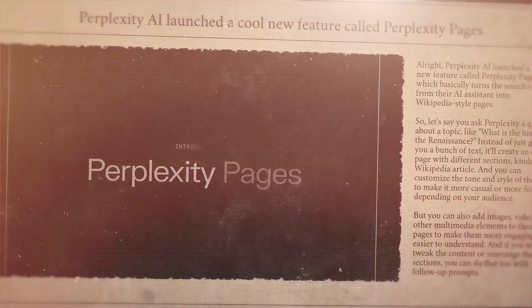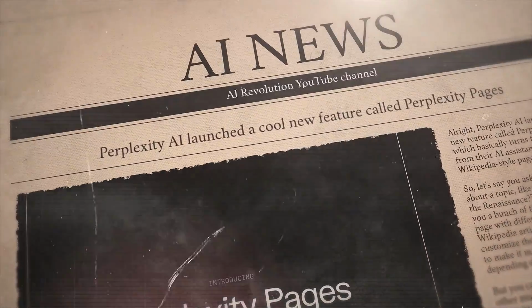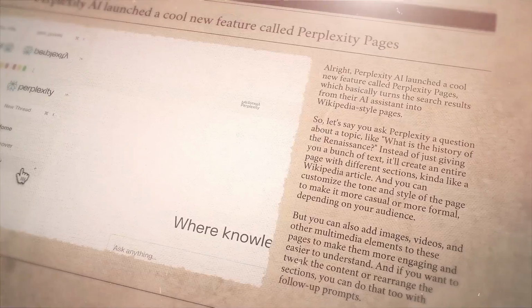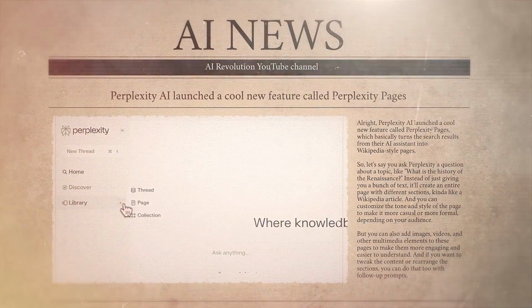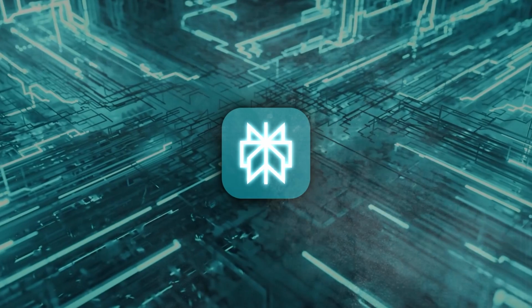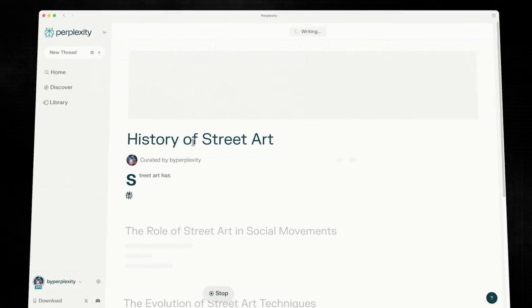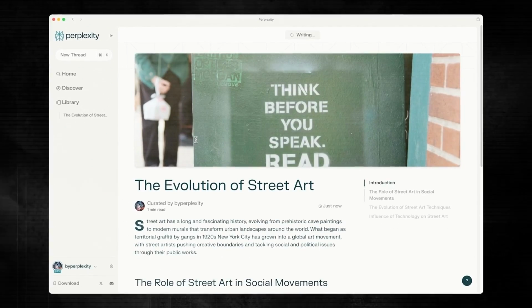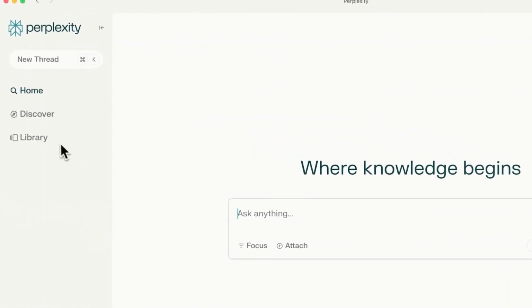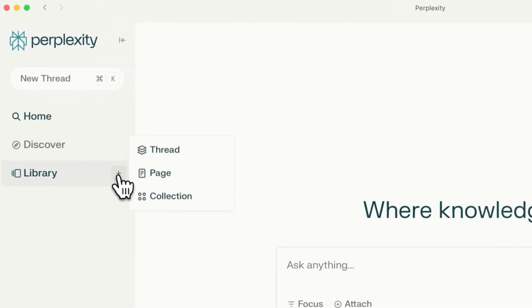All right, Perplexity AI launched a cool new feature called Perplexity Pages, which basically turns the search results from their AI assistant into Wikipedia-style pages. So let's say you ask Perplexity a question about a topic, like, what is the history of the Renaissance? Instead of just giving you a bunch of text, it'll create an entire page with different sections, kind of like a Wikipedia article. And you can customize the tone and style of the page to make it more casual or more formal, depending on your audience.